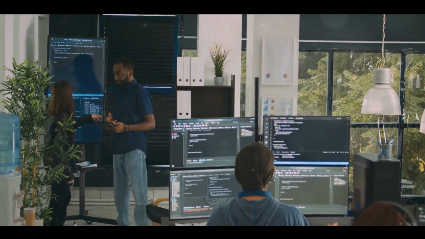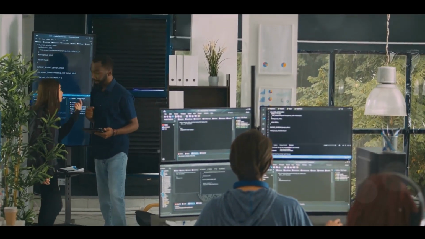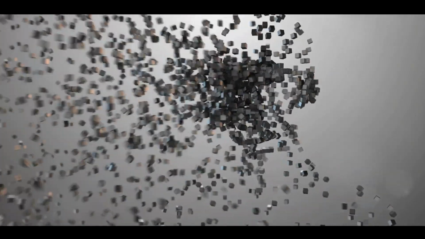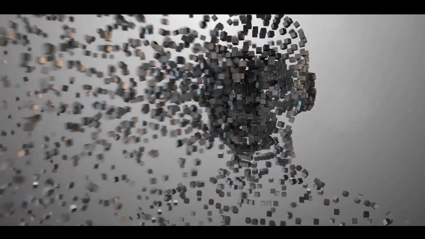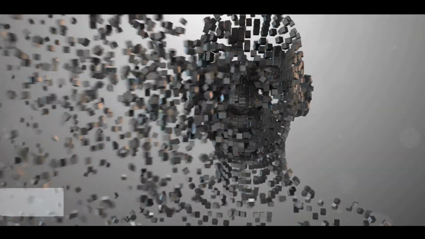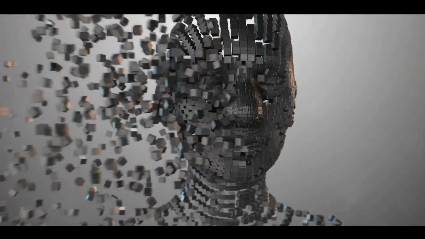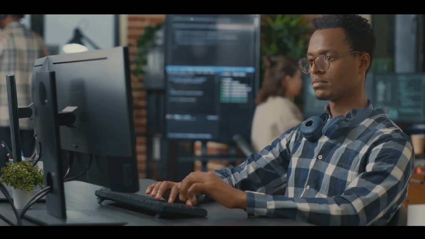NuSVC is a powerful tool in machine learning, providing a unique way to handle classification problems. It's a testament to the versatility and adaptability of machine learning algorithms. So, the next time you come across a classification problem, why not consider NuSVC? It might just be the perfect tool for the job.